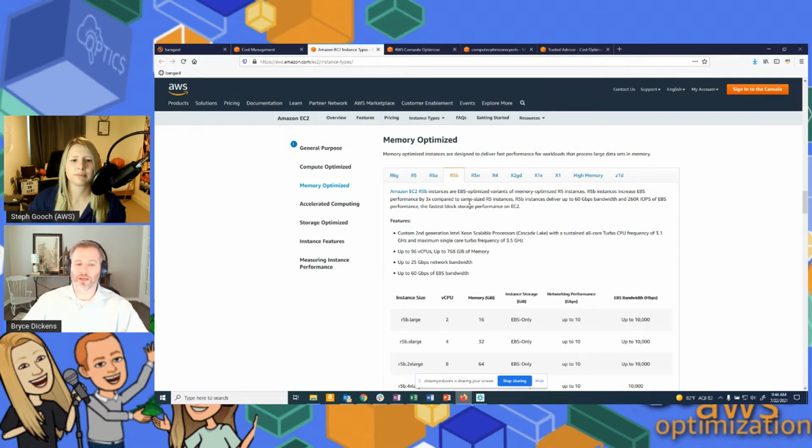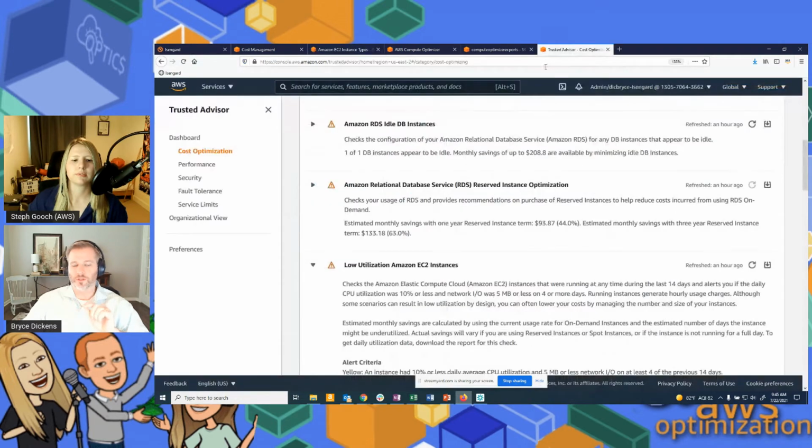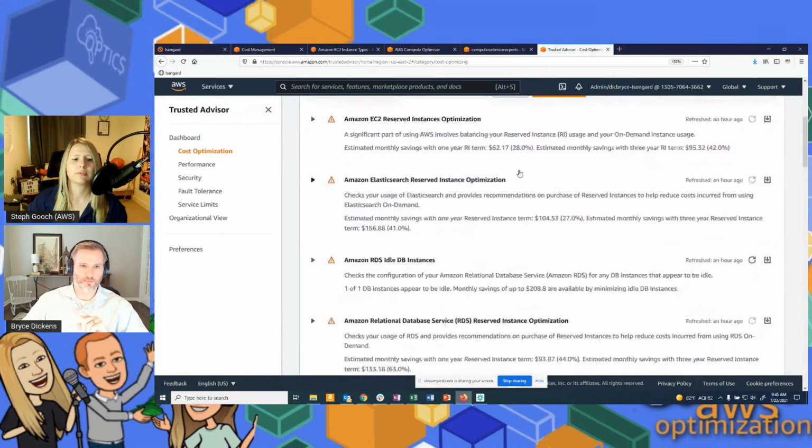Sorry, go on, Bryce. No, it's actually a perfect segue, because one of the things you just mentioned was, hey, these tools are free. And they are. You don't explicitly incur a cost for EC2 Rightsizing recommendations or Compute Optimizer or Trusted Advisor. But there's a very big caveat when we switch to our third tool, which is Trusted Advisor.